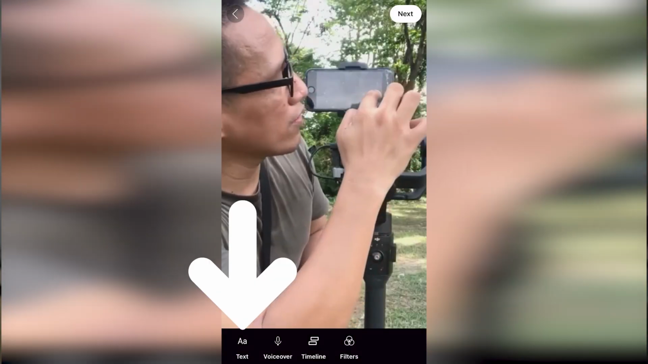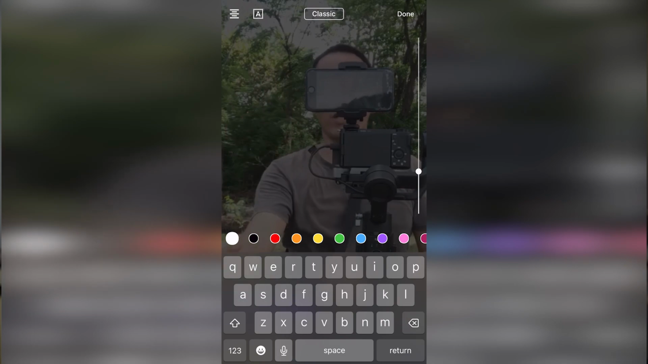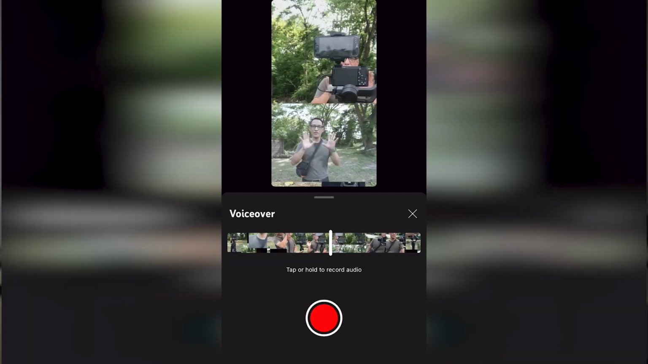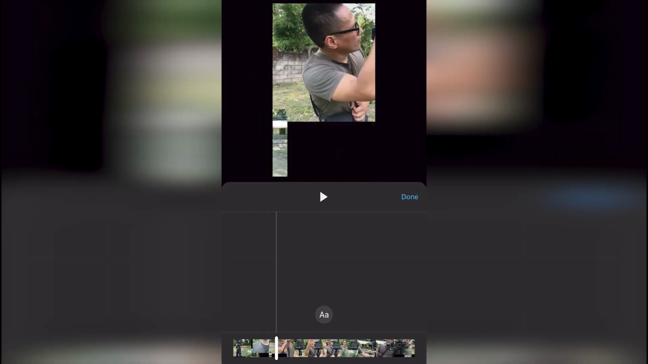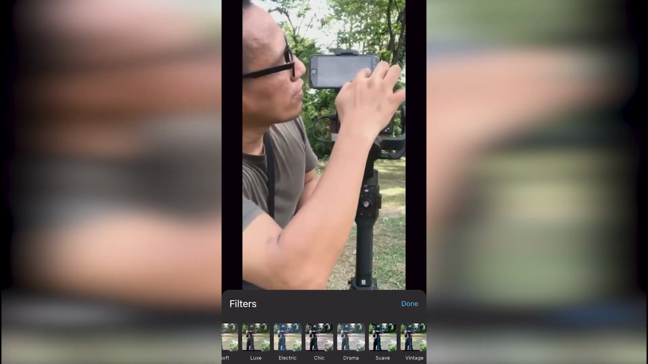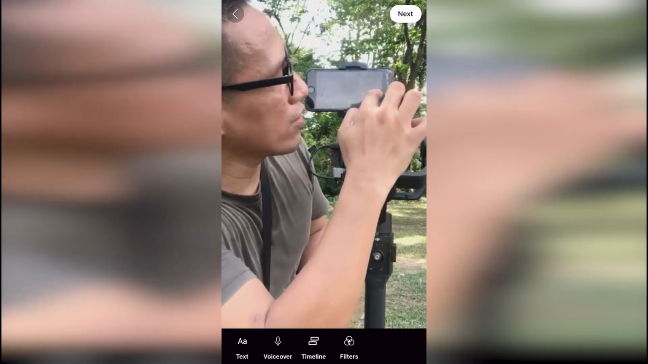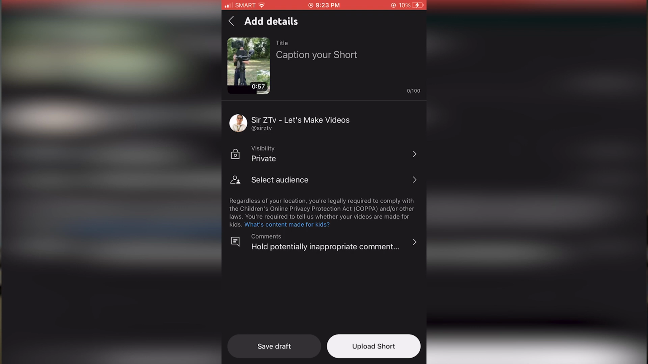On the next page, you have the options to add and design the clip with text or words you can type in. Add a voiceover if you like. Pull up the timeline to further do trimming adjustments. Or add some color filters. Once done, hitting next will bring you to the add details page.